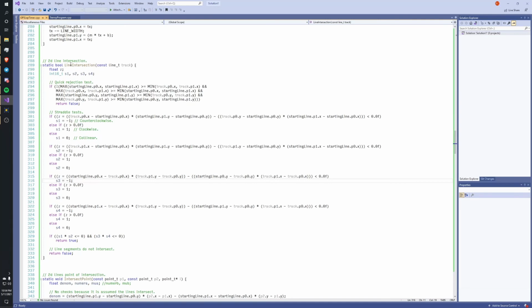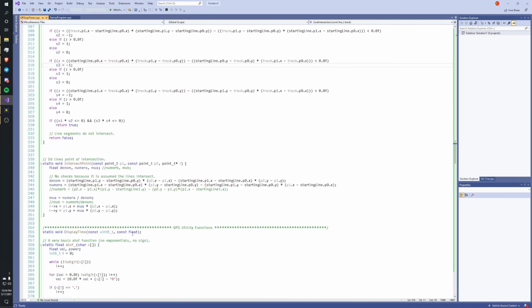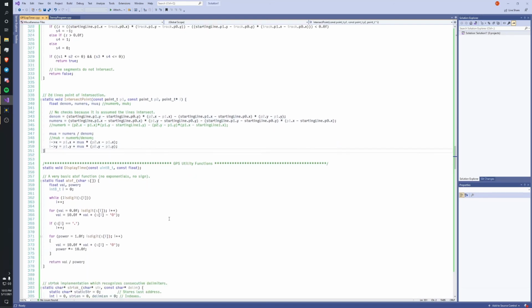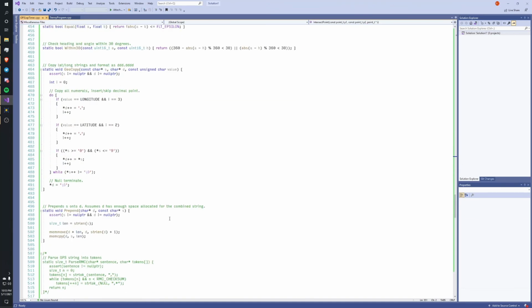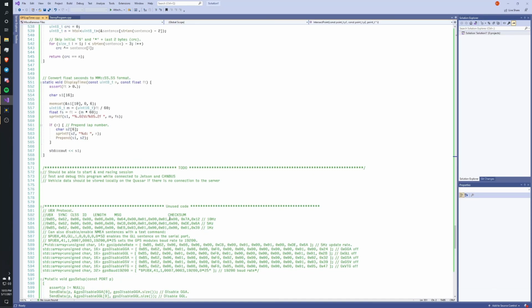This is where we create the line intersection. This is a function that finds the point of intersection between the two lines, and all this is used for just basically tracking when the car passes the finish line. It's much more complex than I anticipated. And then just below this is just a bunch of utility functions that I don't really need to go into.